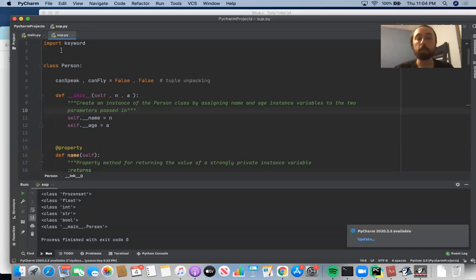But anyway, we're going to say import keyword and then we're going to define a class called person. I think this is an example that we had many videos ago. But we're going to do a little bit of tuple unpacking to assign the can speak and the can fly class variables both to false. And then we're going to have a constructor that accepts two parameters. So it says define init and then it accepts two parameters.